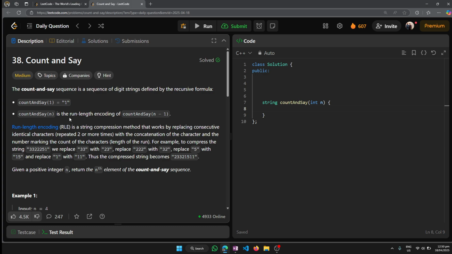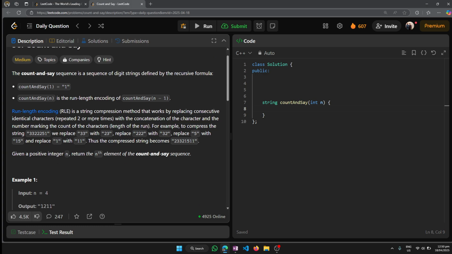So in order to solve any case which is greater than 1, you are dependent upon count and say of n minus 1. Therefore it's very clearly a recursive relation, right? And we know what RLE is. Simply it's a string compression algorithm.